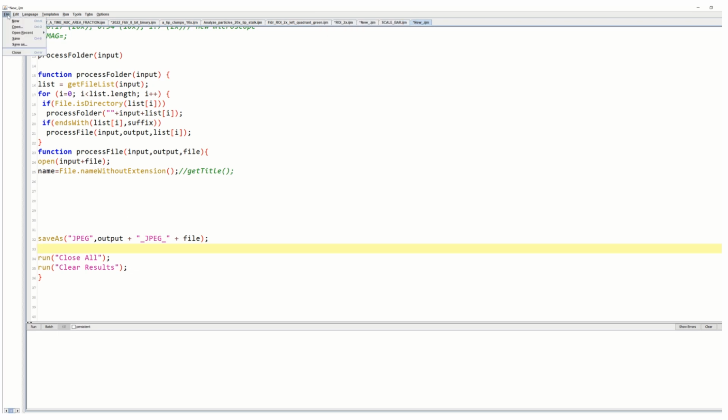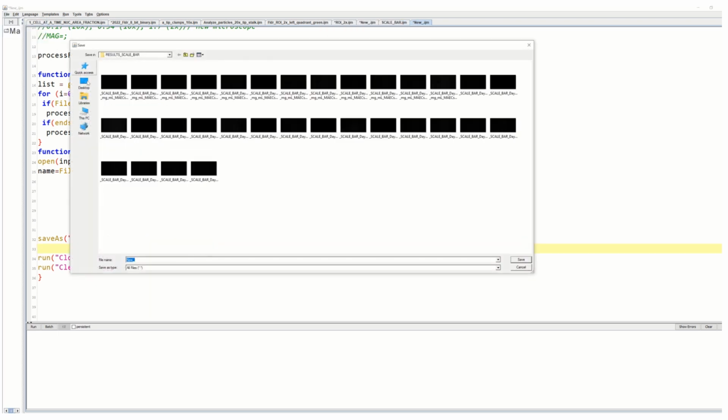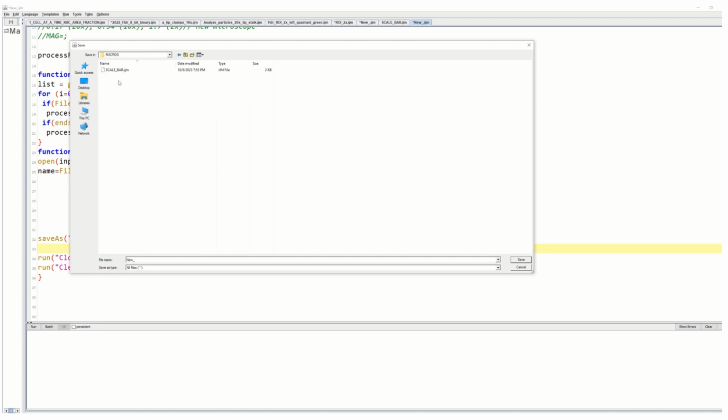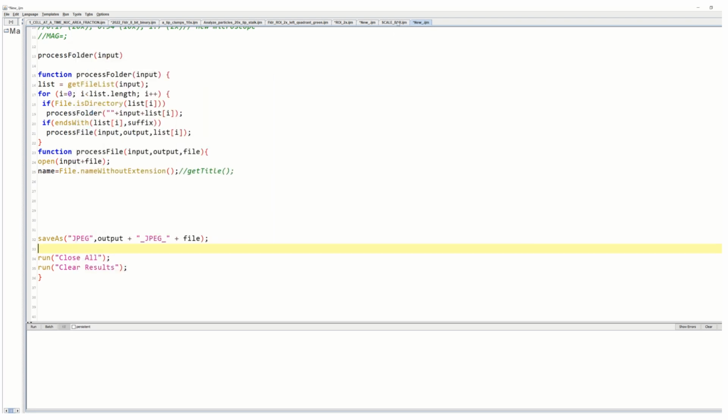So let's save our macro file, Save As, and then we're going to go into the folder that's macros. So we're going to say, it's not scale bar, it's going to be JPEG.ijm. Okay, JPEG.ijm, Save. Okay, so if we click elsewhere and we look here, now we have it saved as a JPEG. Yay. So then we go to Run.